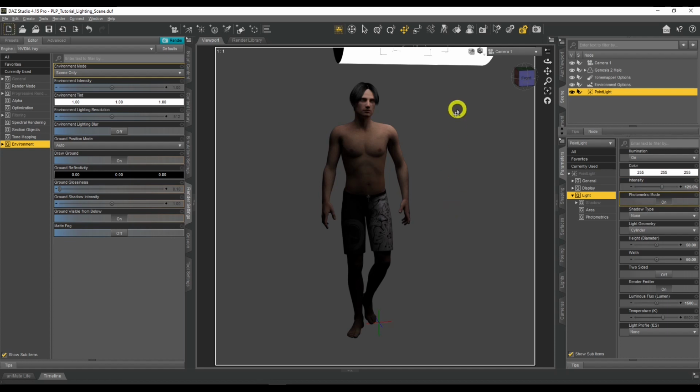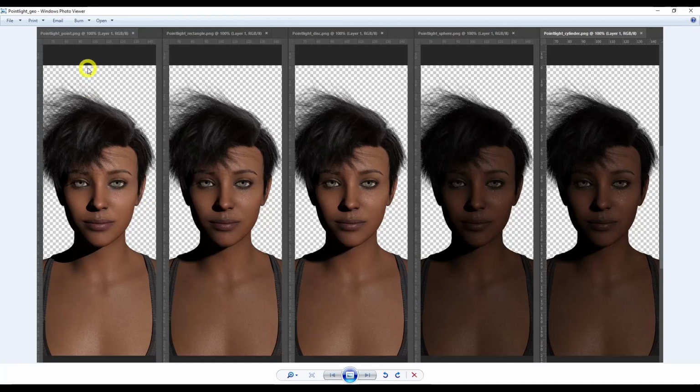So let me show you an example right now that I've done some pre-renders again with the same Genesis 9 character with a point light, but using different geometry. So again, we've got the point light here, and it's got the point geometry. We've got the rectangle geometry for the point light. We've got the disc geometry, the sphere, and the cylinder. And look at the difference here. The point light hasn't moved. The point light's in the same position for each of these renders. The only thing that has changed is the geometry.